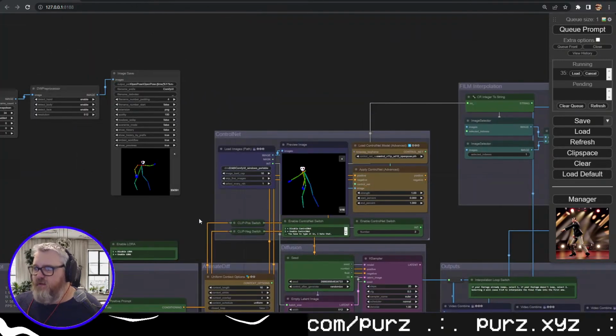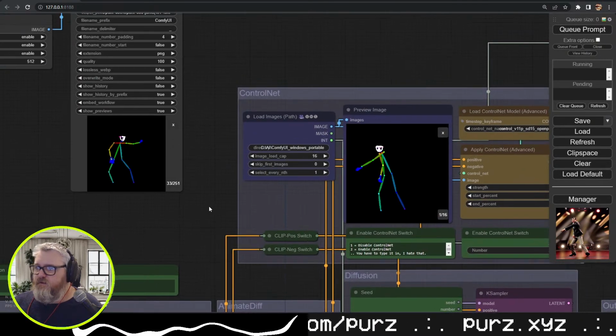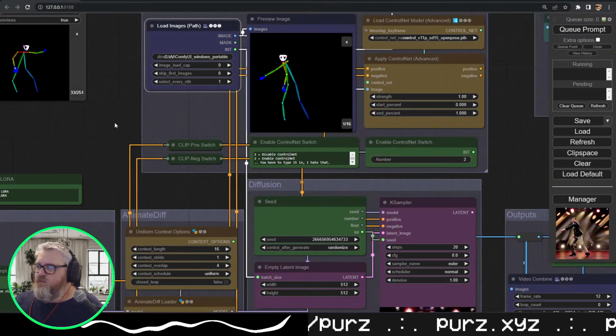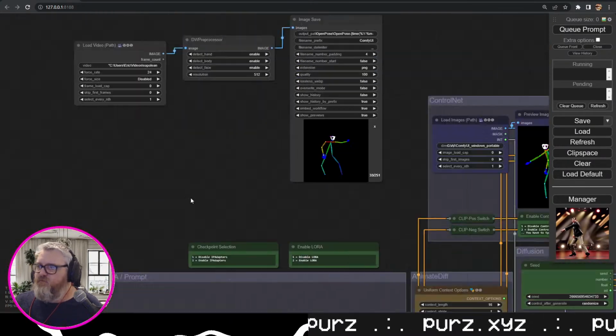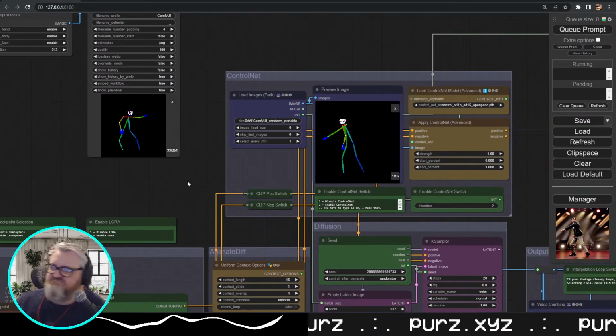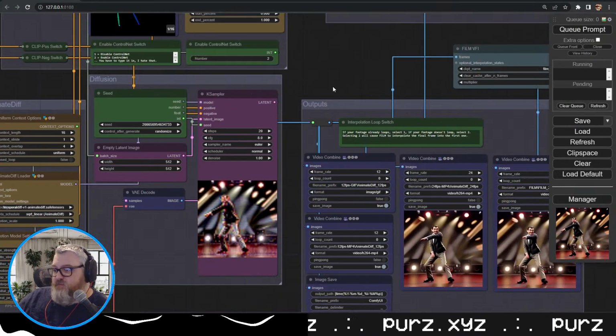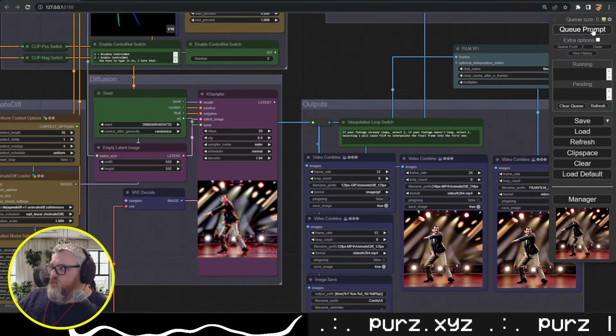All right. I like it. Let's let it run. How many frames is it? 251. Easy. It'll take like 10 minutes, maybe 20. Let's get them going.